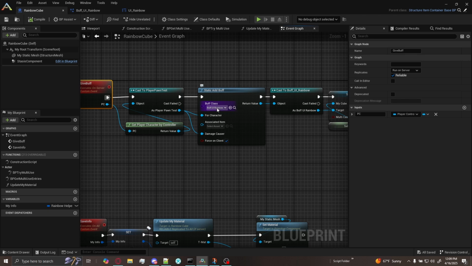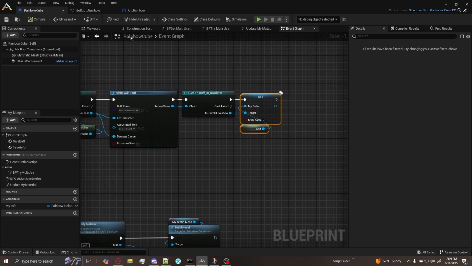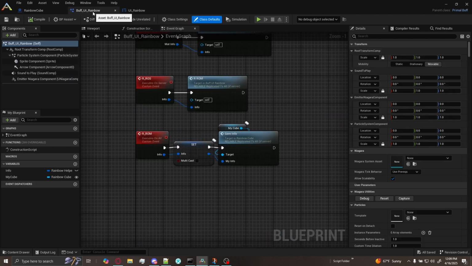This is the buff class that we'll be working with. It goes onto our character, damage causer, and we do need, it is very important that we have force on client. And then we cast to that buff, and then we add any values that we need to know. For instance, this cube is dynamically changing, so we need to pass that on to the buff. So we'll go ahead and do that now.